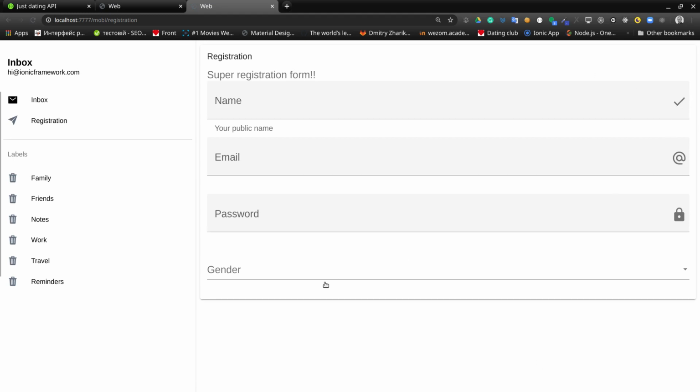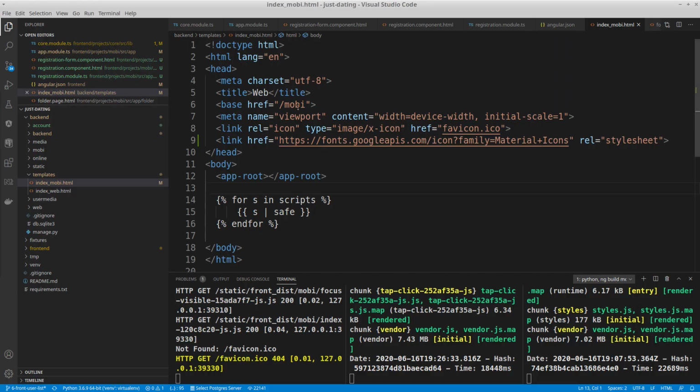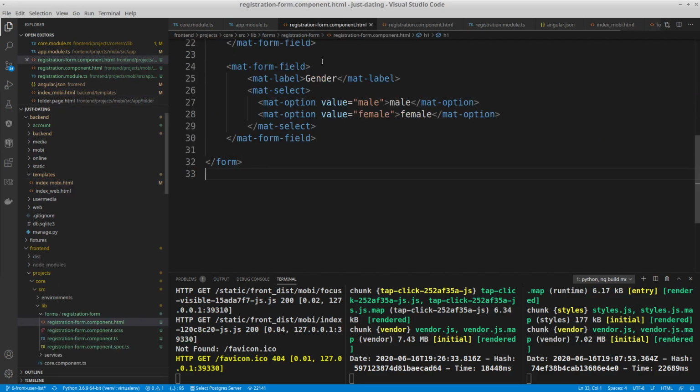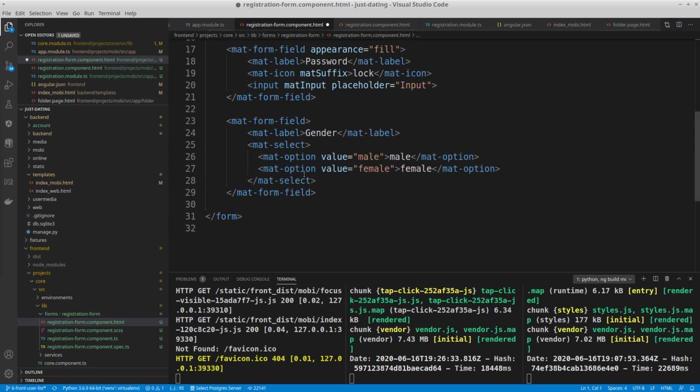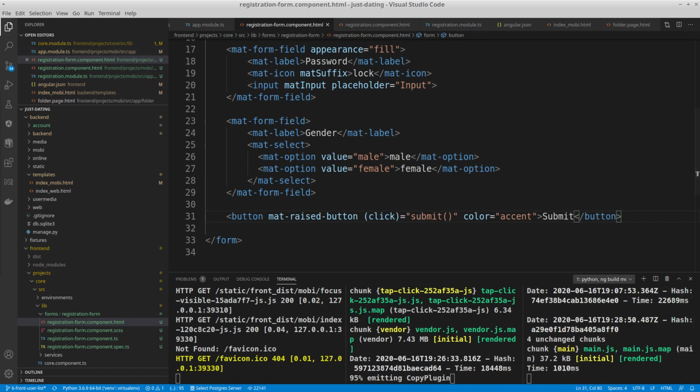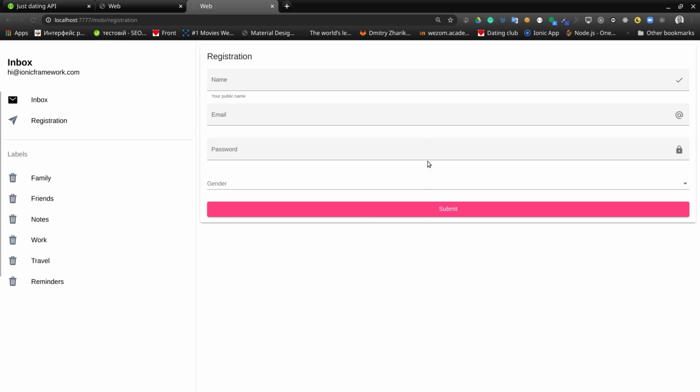But something is missing here, right? Button. Let me put the button in the registration form component. Okay, I can remove it already. Title, and at the end put the button. Oh, very nice. It even becomes smaller for some reason, but looking wonderful. So now I have the complete form.